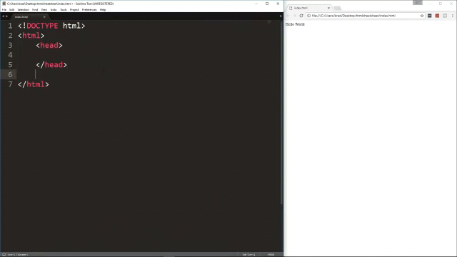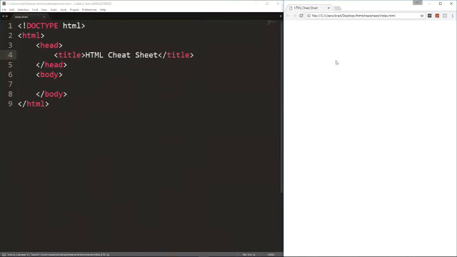Alright, so in addition to the head, we need the body, so let's go ahead and put the body tags in. Alright, now in the head, all I want is the title, so let's go ahead and do that, and we'll say HTML cheat sheet, save that. And then over here I'm going to reload, and notice there's nothing in the actual browser here because we have nothing in the body. But if you look at the tab, you'll see it says HTML cheat sheet. Okay, so whatever we put in the title here is going to show in this tab.